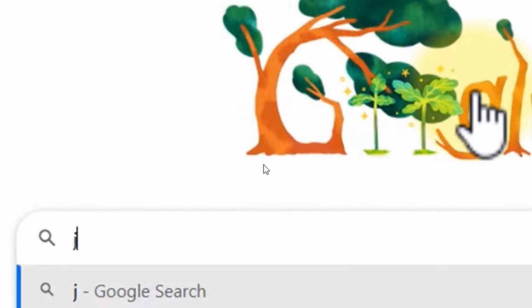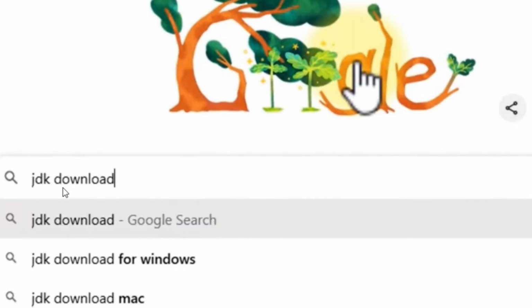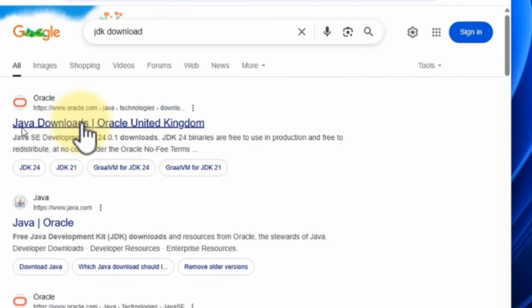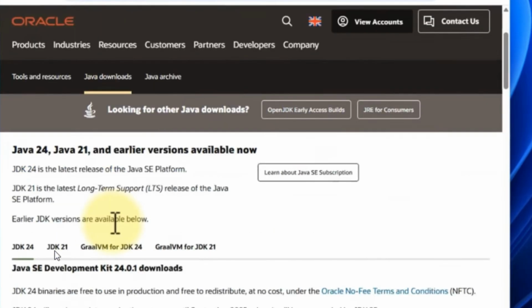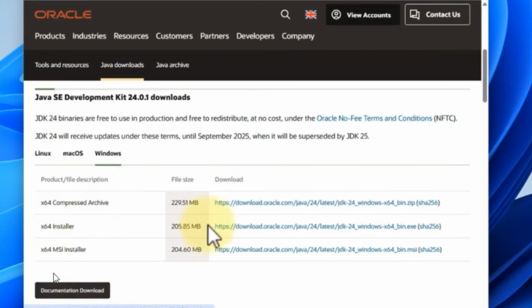Let's get started. First open Google Chrome or any web browser you like and then search for JDK download. Then hit enter and then open this first website. Now just click on JDK24 and then here you'll see Windows. Click on Windows and then x64 installer. Just click on this link.